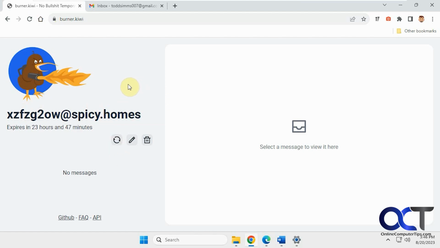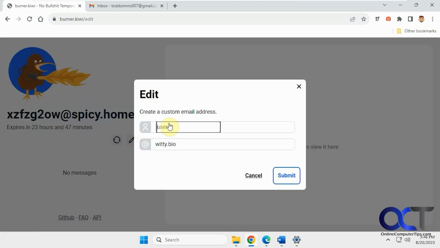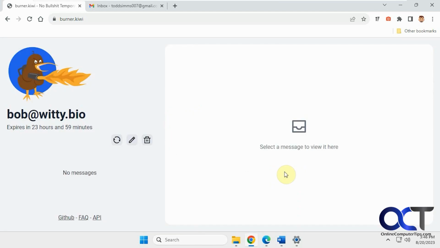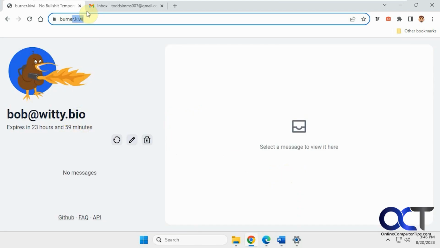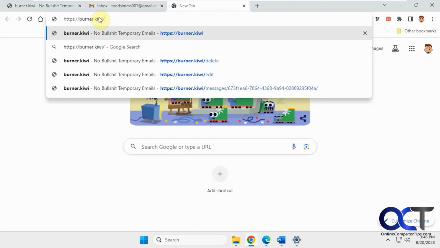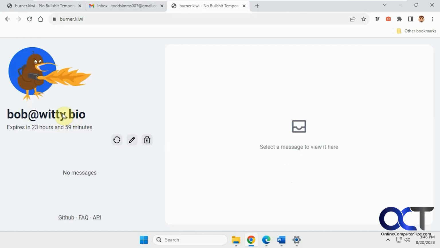But what you can do if you want to make your own, so if you want something that's not so generic like that, you could click on the edit button here. So let's just say Bob. And you click on submit, then it'll change it to that. So even if you were to take this and open up a new tab here and paste it in again, it's going to keep that same email address.